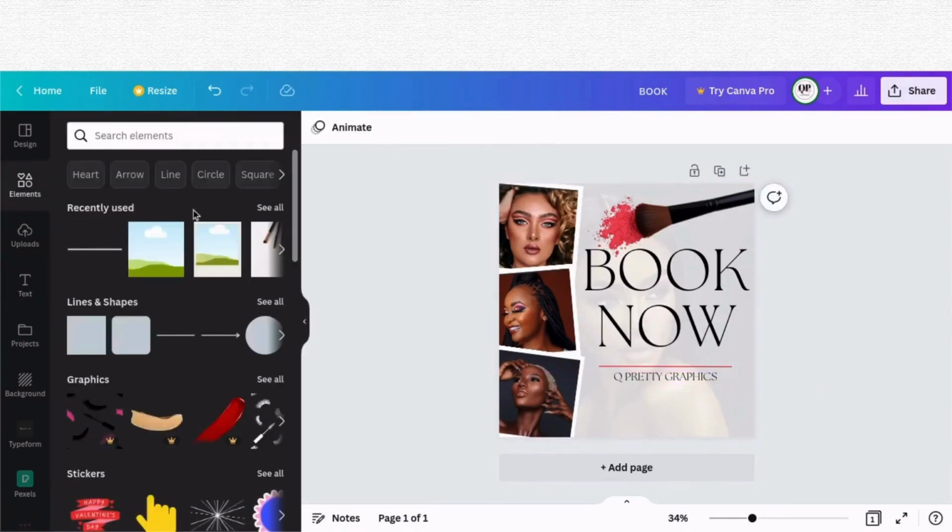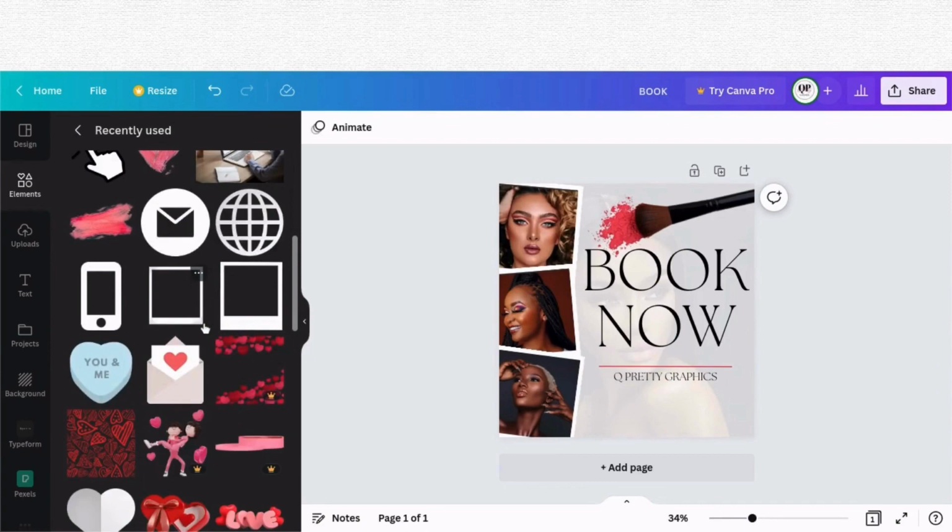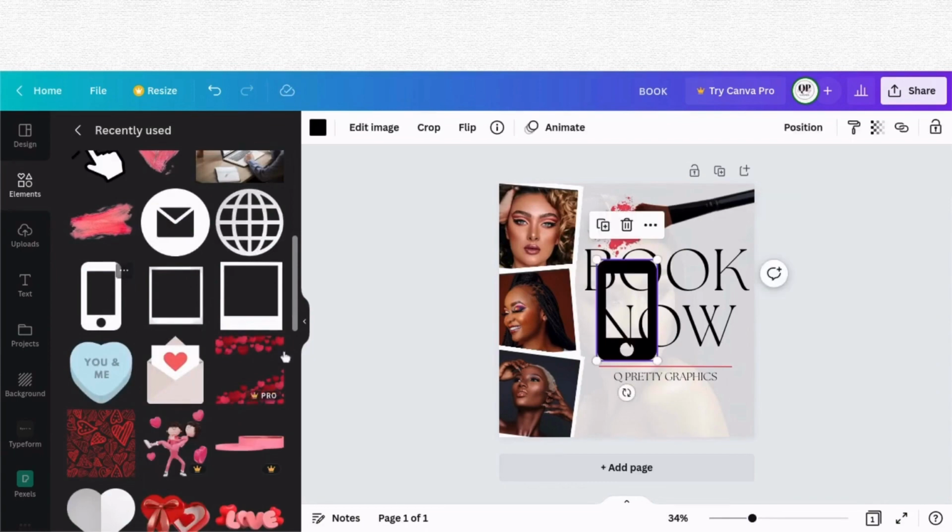Now that you got your logo and your brand name placed on your flyer, next you're going to add your contact information at the bottom of your flyer, because you want your potential new clients to reach you and contact you and your existing clients.